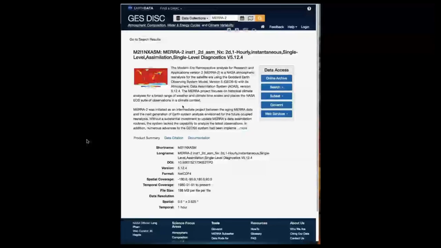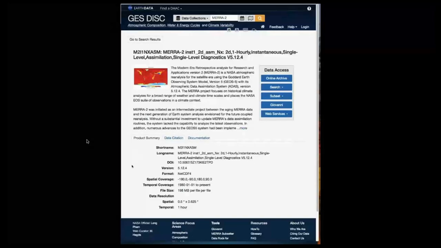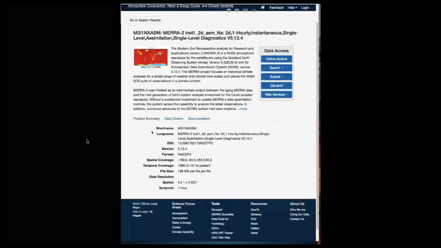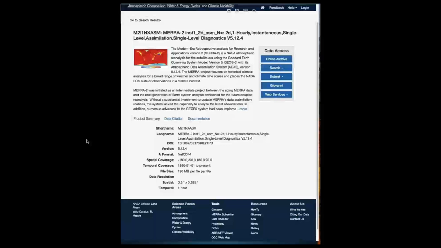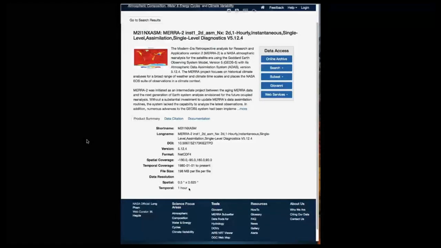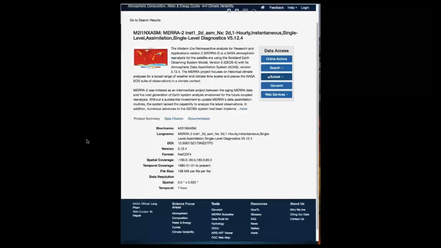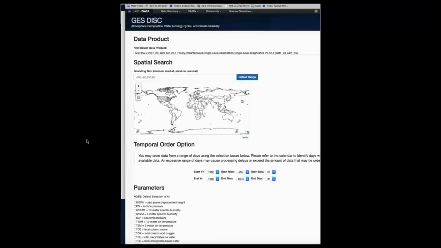Once you click on that file, it will give you information about MERRA2. It has documentation of the data, data citation, and all the information that you need for the data. Format is NetCDF4. It has global coverage. It started in 1980. And global data are 190 megabytes per file. Spatial and temporal resolution is given here. And notice that it is hourly data. This is assimilated data. So we don't want global data. We want it for the Mekong Basin. So we're going to use the subsetter.